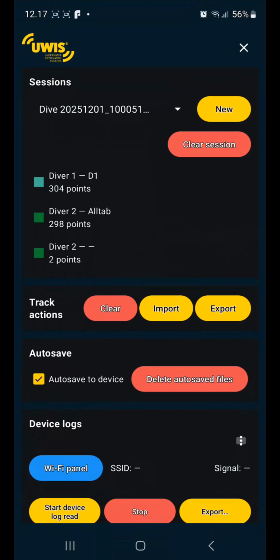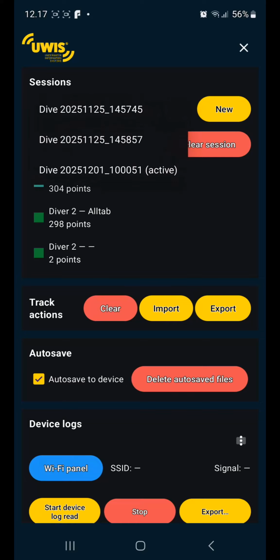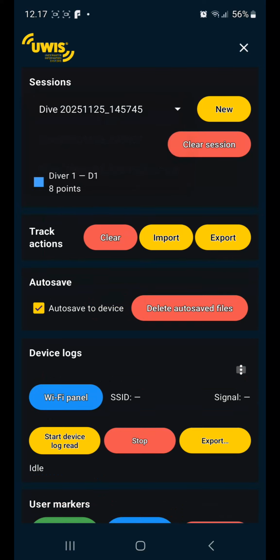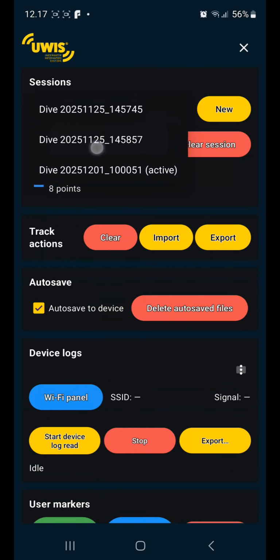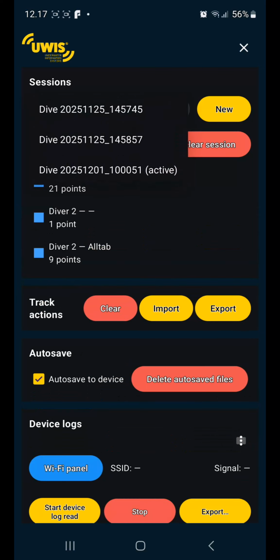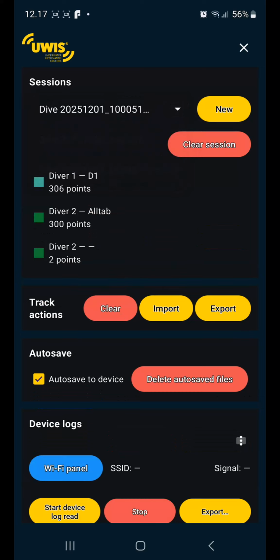Under the Data button, you'll find the Dive Session Data view. At the top is the Session area, where you can view past dives or start a new one. You can export data from active or previous dives using the Export command. Use the GPX format if you want to reload old dive tracks back onto the map later. This is done via import.